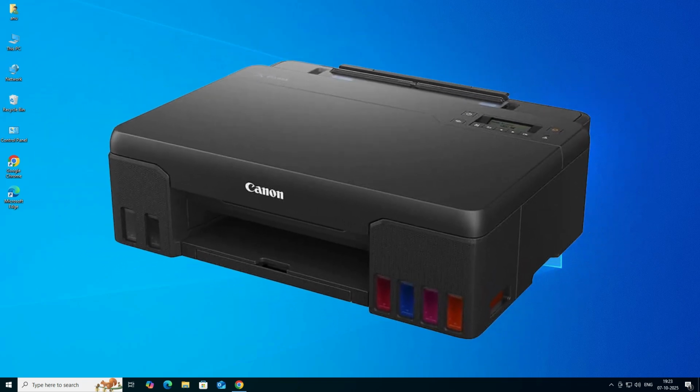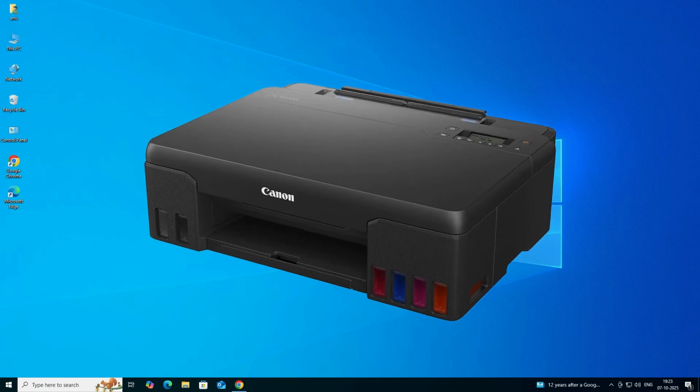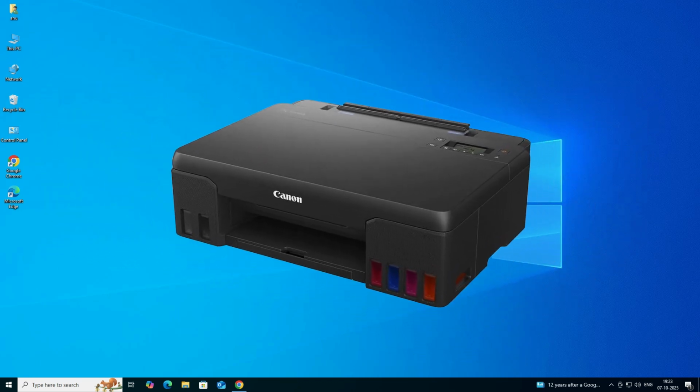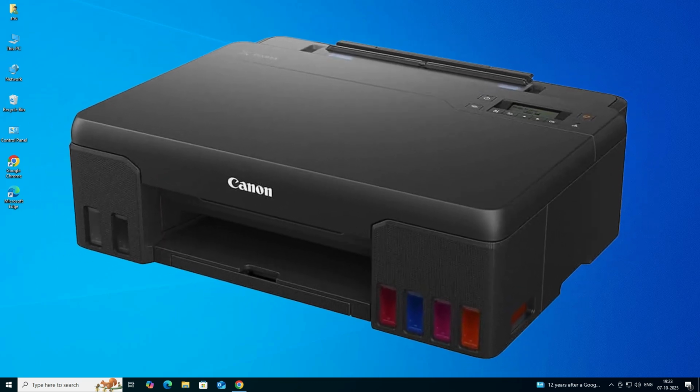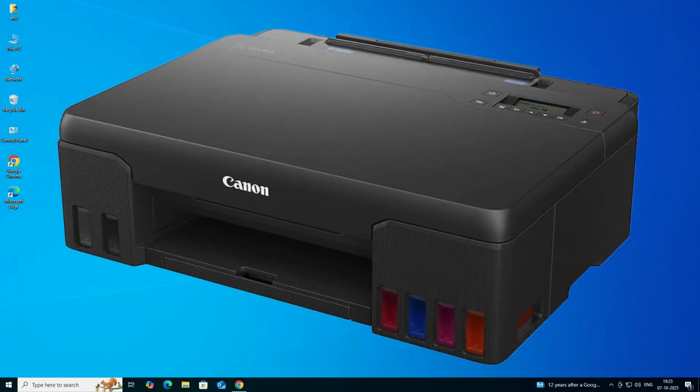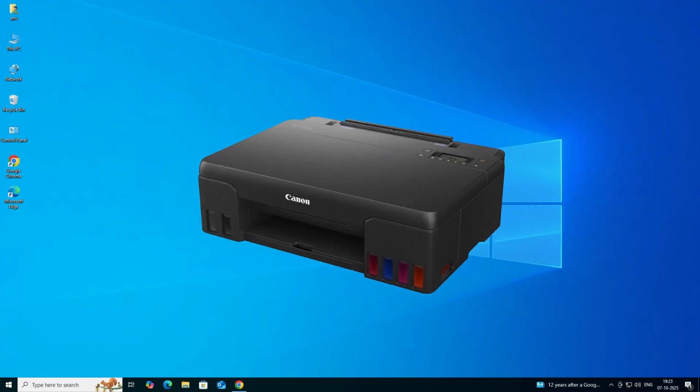In this video, we are going to see how to download and install the Canon PIXMA G570 printer driver in a Windows 10 PC or laptop. It is a very easy and simple process. So let's go to our video.